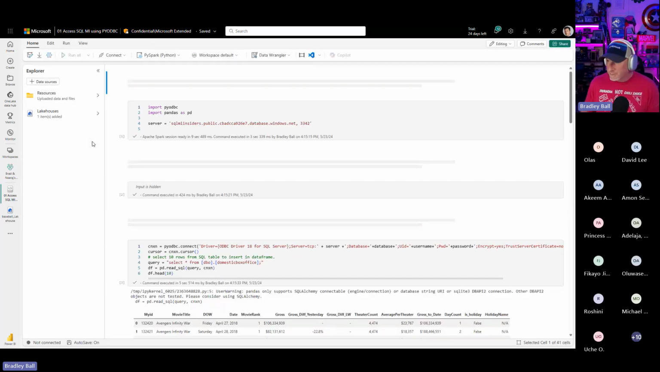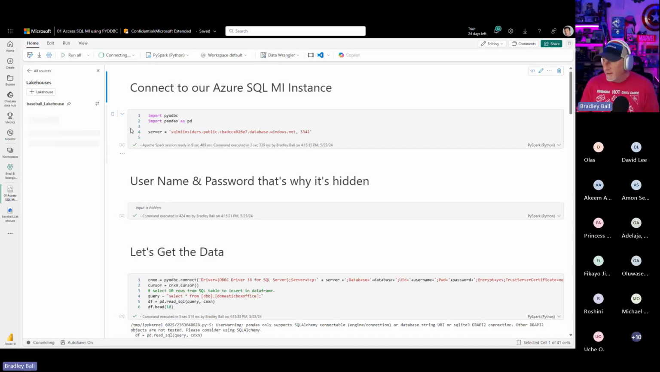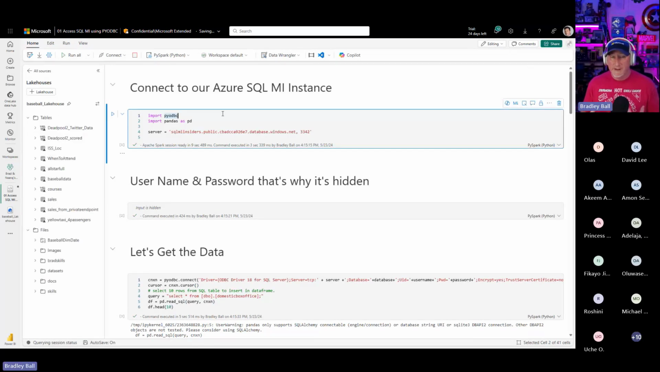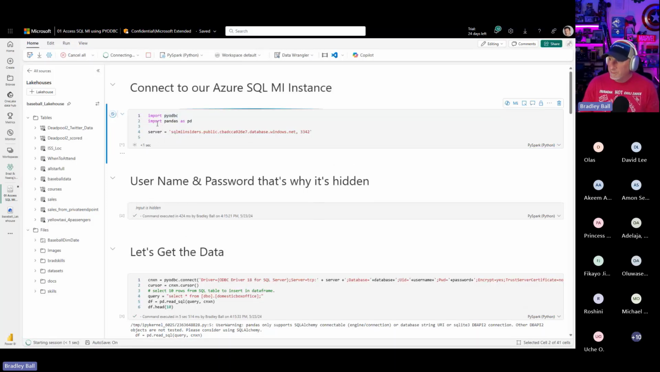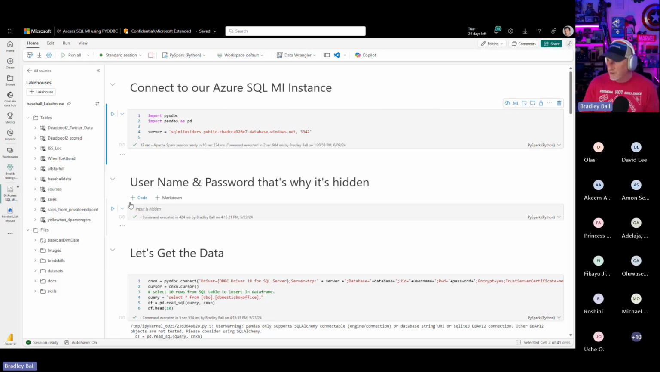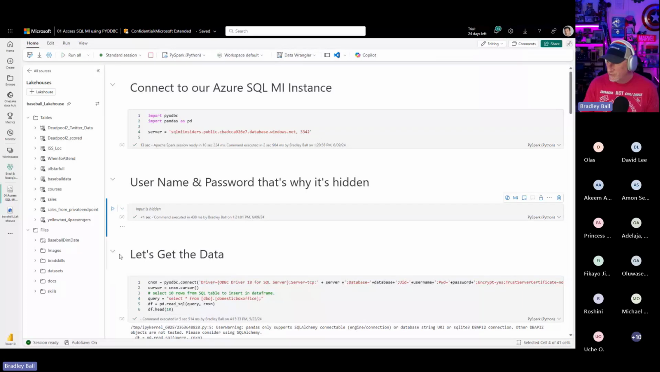So the first thing I want to do is show you that I can import data and utilize data in Microsoft Fabric without needing a pipeline by using a notebook. And the first way I'm going to do that is I'm going to import PyODBC and pandas. And then I've got a managed instance right here, and I've got a database in it. And that database has some movie info in there. So what I'm going to do is this should spin up pretty quickly and run. I'm just going to run this. This is hidden because it's got a username and password in it. And I'm going to use PyODBC and pandas. PyODBC is going to allow me to connect to my SQL managed instance and read data.